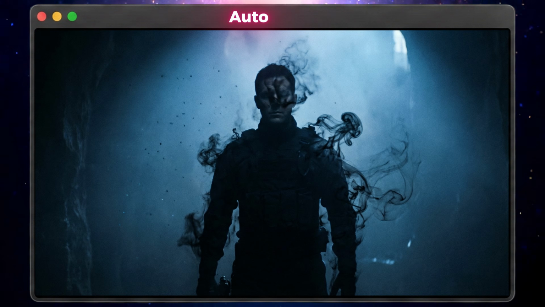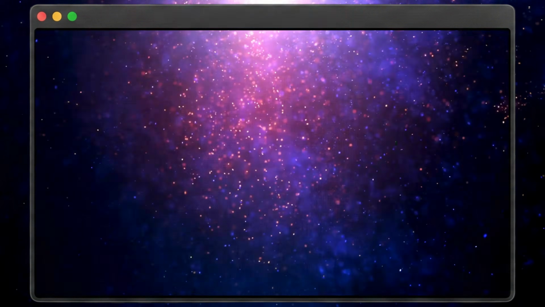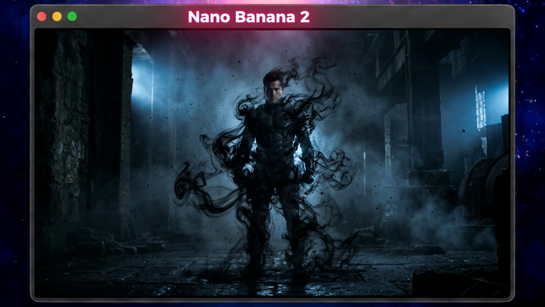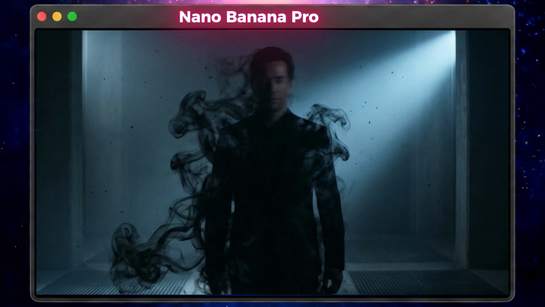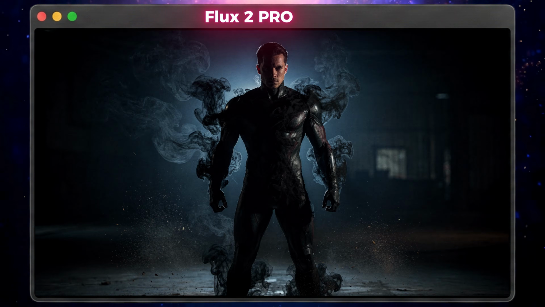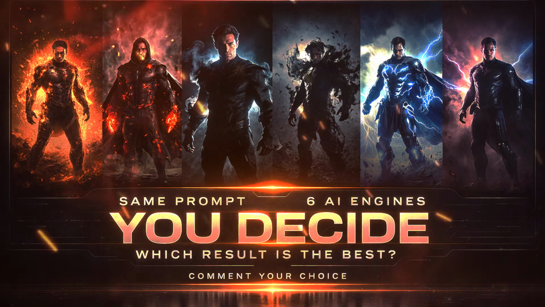The results prove why you must control the AI. Auto mode is basic. Dream 5 is solid, but 4.5 fails and gives us a copyrighted Batman. Nano Banana models actually respect the smoke physics. Kling completely fails with another Batman. Flux 2 Pro delivers a grounded, dark tone. We've built a full roster of elemental warriors.